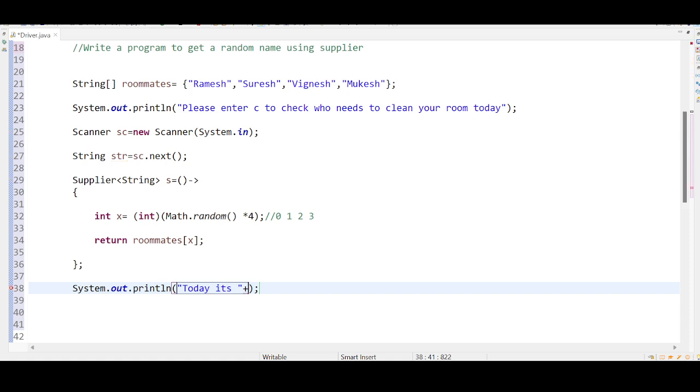I am using the supplier reference variable name s dot get method. The get method is going to process the logic inside the supplier. What is the logic inside the supplier? To generate the random name. Today it's the random name that is going to get generated by the supplier, on to clean the room. So now the problem is resolved.